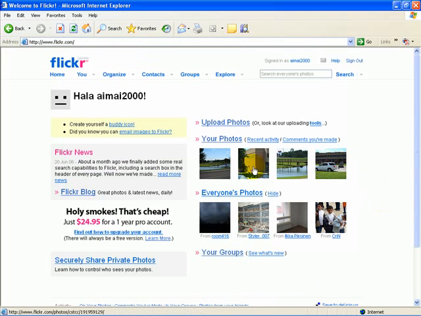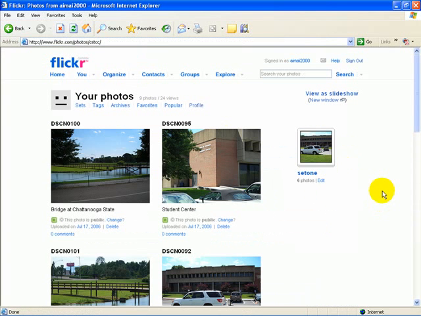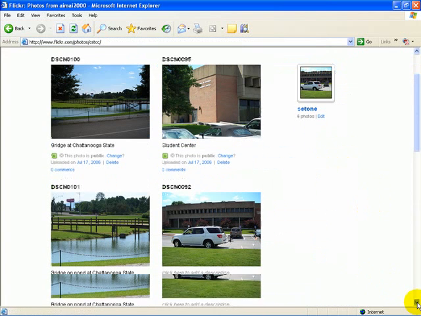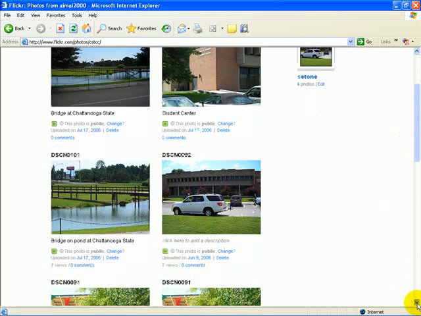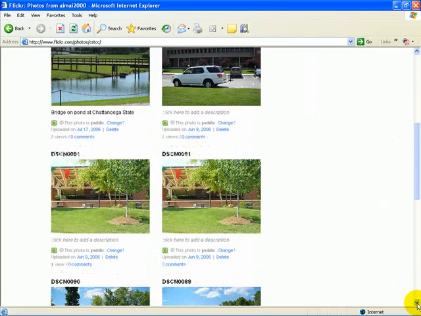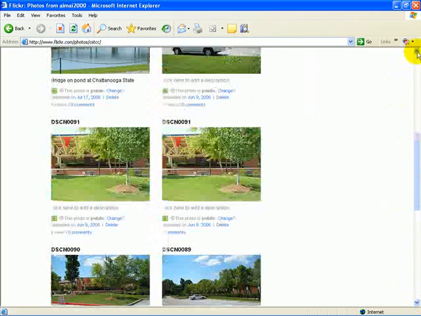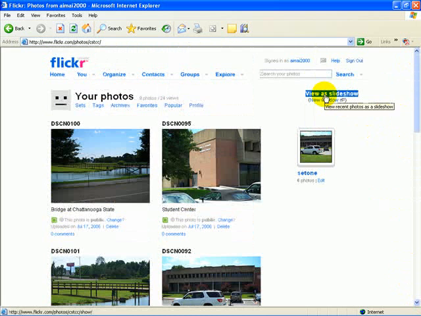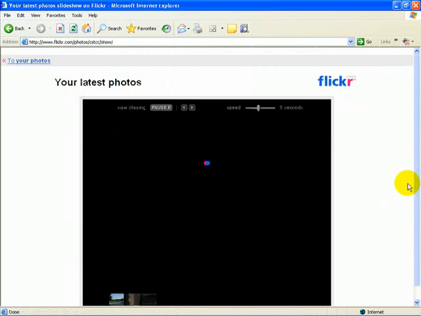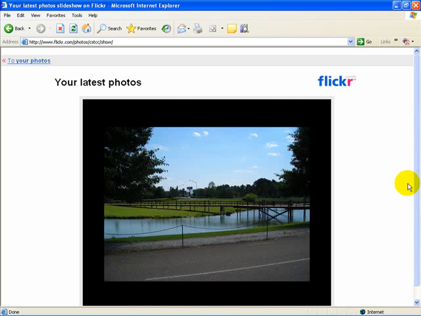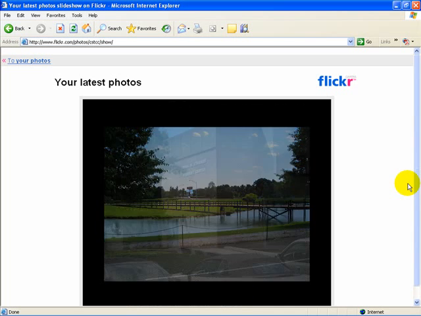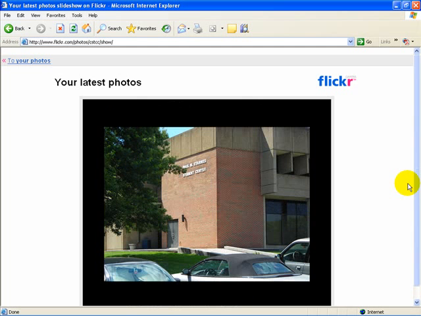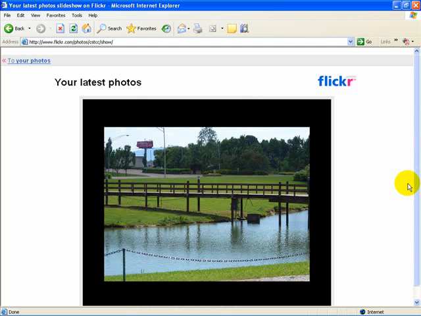I'm right in Flickr, and here are my pictures. Ta-da! Isn't that nice? These are all the pictures I've got, and if I want to look at this as a slideshow, what I have to do is, see where it says view as slideshow? And isn't that nice? See how it cycles through all your photographs, okay?